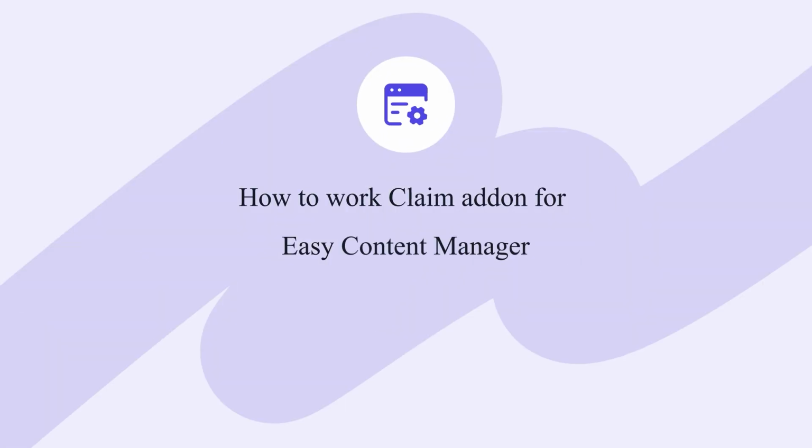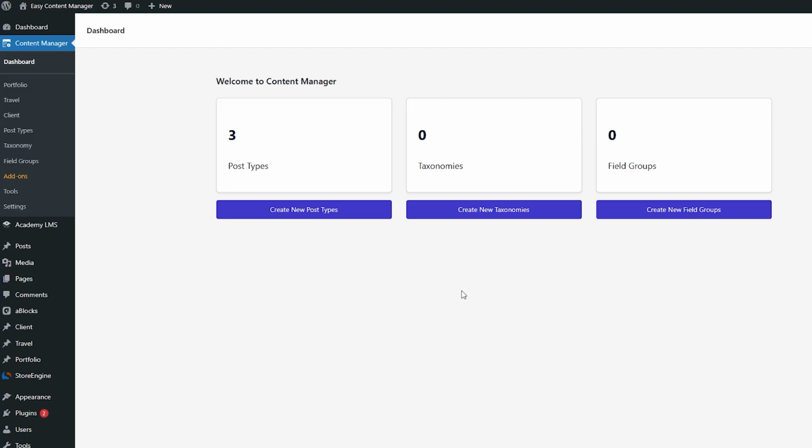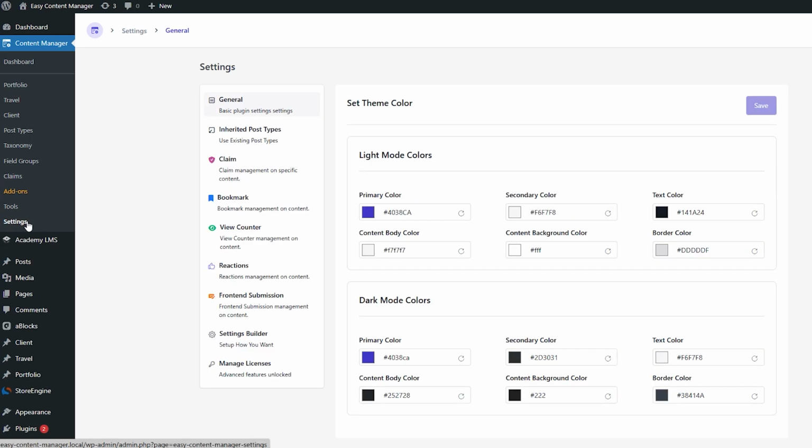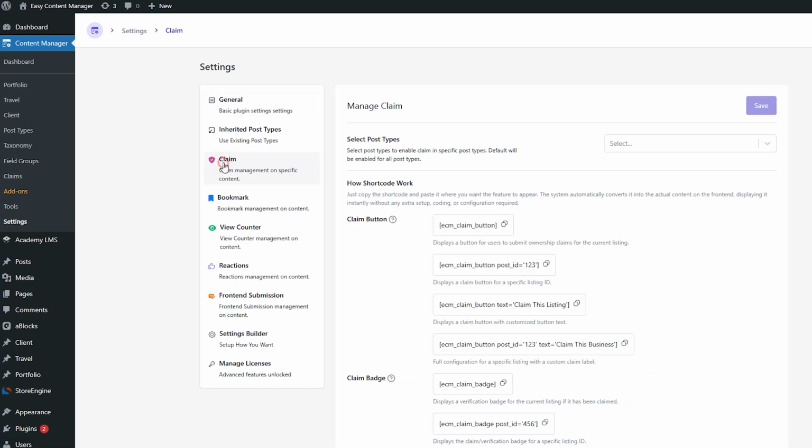In this video, I will show you how to use the Claim add-on for Easy Content Manager. First, open the Easy Content Manager dashboard. Before using the Claim feature, go to ECM Settings Add-ons and enable the Claim add-on. Go to the Easy Content Manager setting option and click Claim Management on specific content.